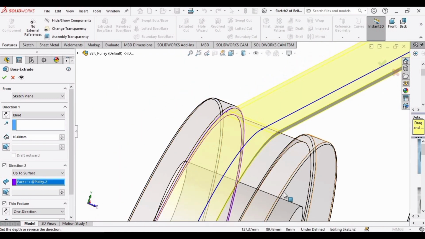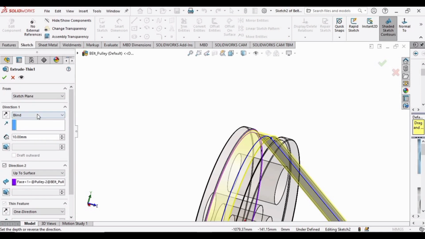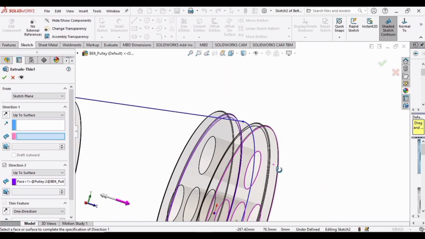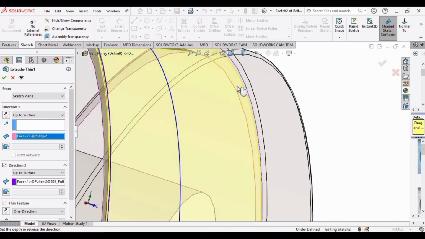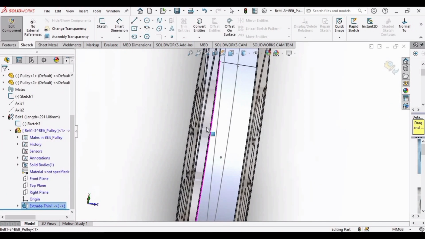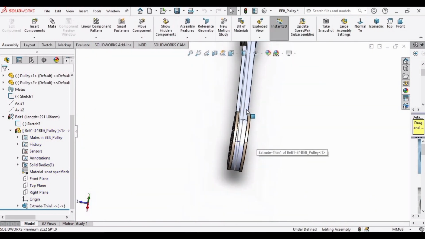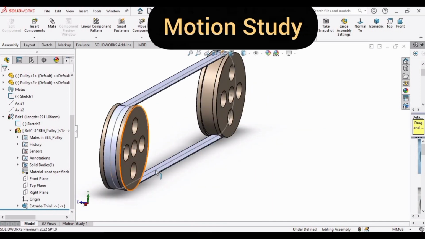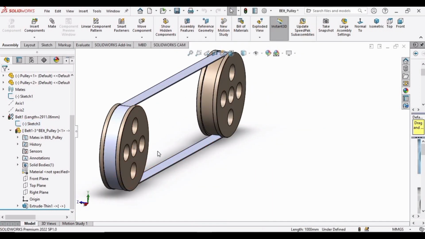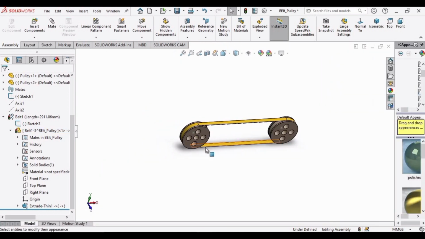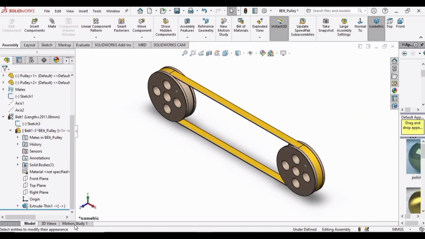Similarly we have to select for the other surface, this one, and select the other face of the pulley, and after that click OK. So the belt has been defined, and just simply exit the sketch. Now it's time for the motion study, but before that hide this line and apply any color you want. I am applying this yellow color to this, and now it's time for the motion study.